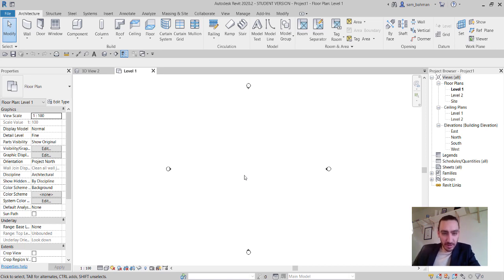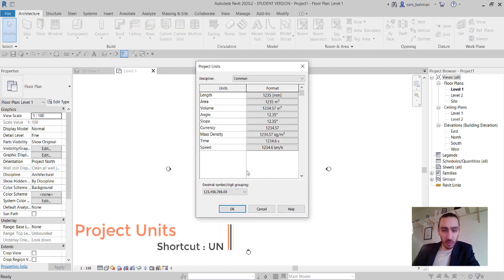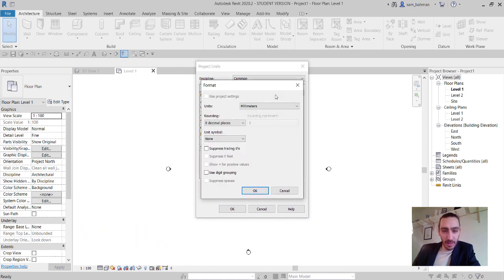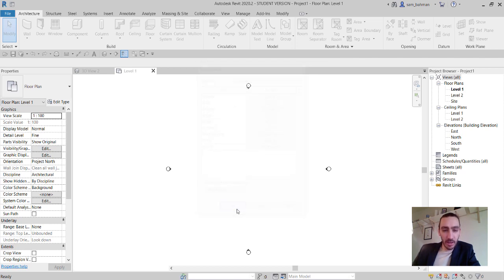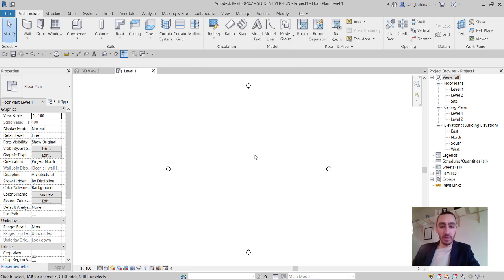Here, the very first thing that you guys need to do is to set up your unit. How are we able to set up our unit? By simply using the shortcut UN. So I'm just going to press UN, and there you go with this window. Exactly in front of Length, there is another rectangle which you're going to click on. Then make sure to change the units from millimeters to meters. The rounding should be on 2 decimal places, and I usually put the unit symbol on M. So that's it. Simply click on OK, another OK, and your unit is all set up.